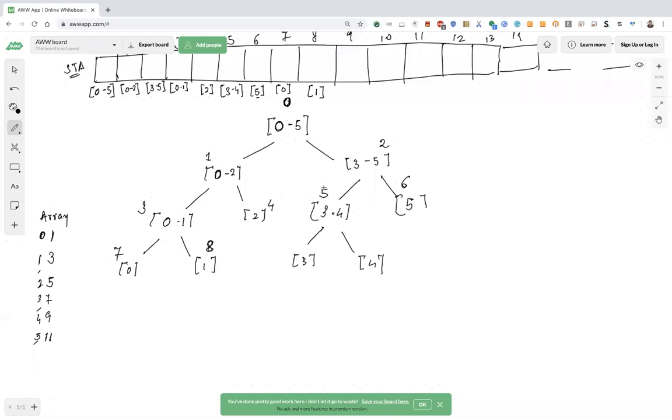This was my index number 5. 2 into 5 plus 1, that is 11. At 11th index, you'll have the value at 3. And 2 into 5 plus 2, which is 12. So at 12th index, you'll have the value stored for 4. Correct? And see, now 9th, because there is no child of this and this, nothing will be stored here.